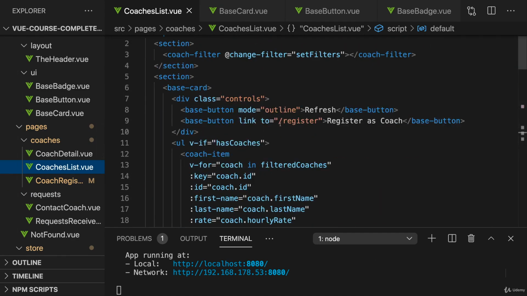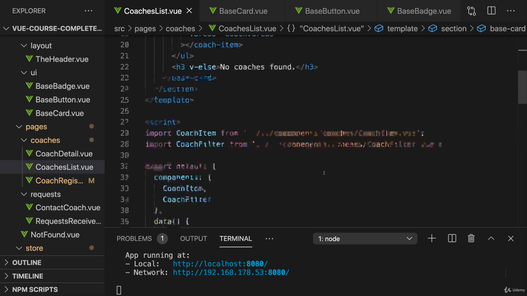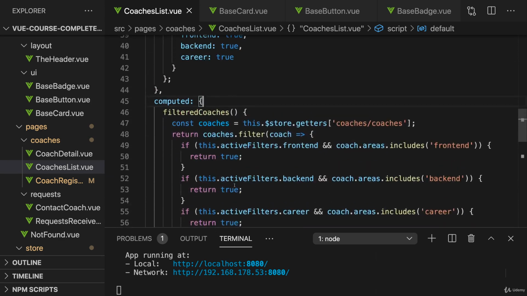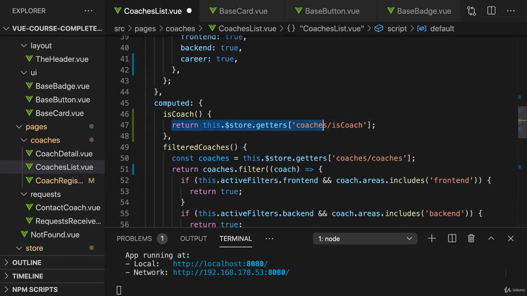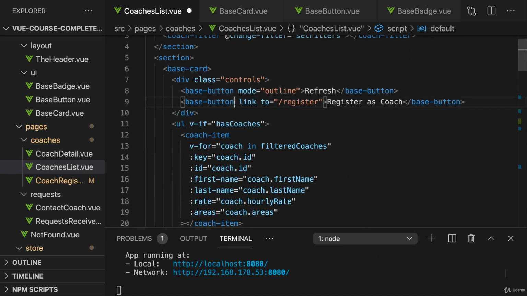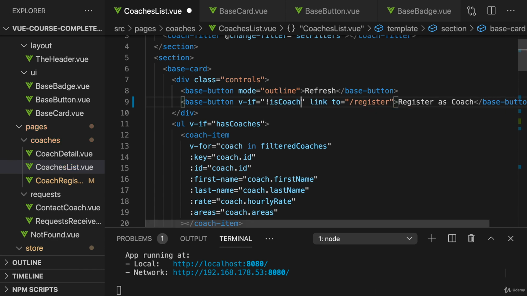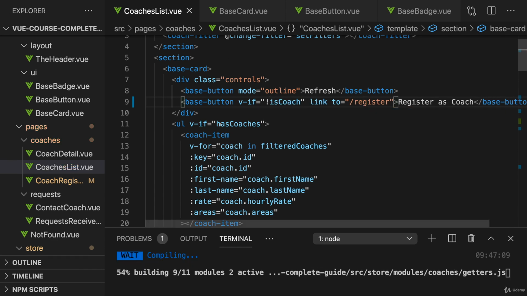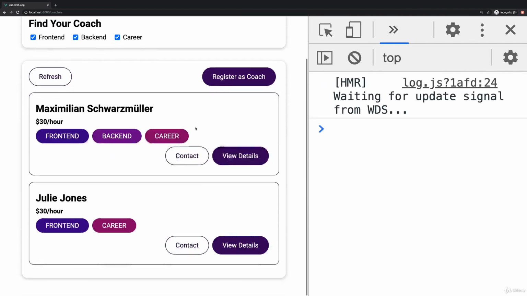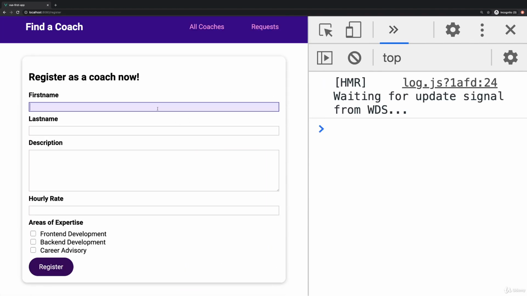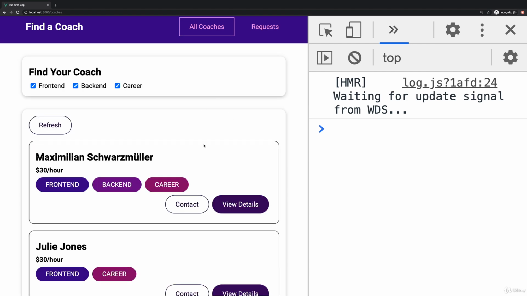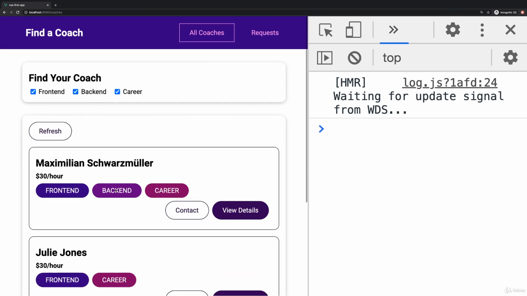Here we have this register as coach button. So here in computed, I want to add this isCoach computed property I just worked on. And now we can use isCoach here with v-if to only show this button if not isCoach. So if the user is not a coach yet. With that, if we save this, if I reload, the button is available. But if I now do sign up here as a coach, this hopefully is no longer the case thereafter. Now the button is gone because now I am a coach.